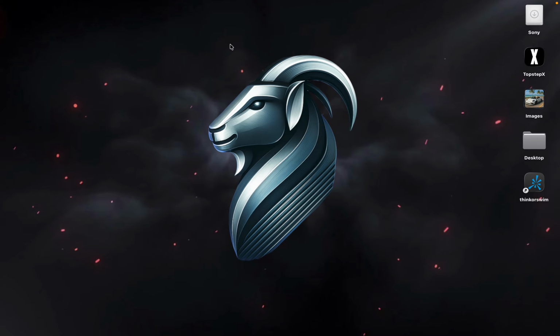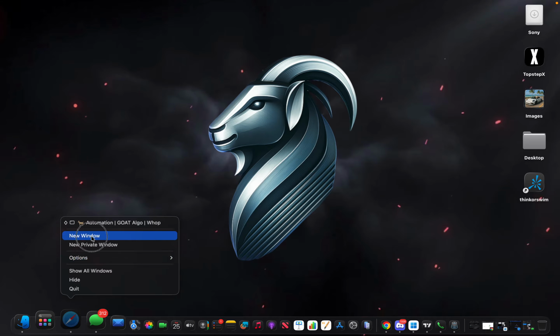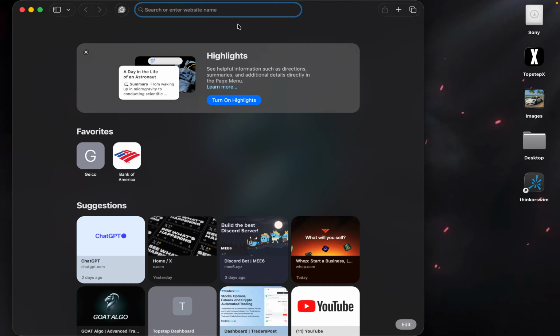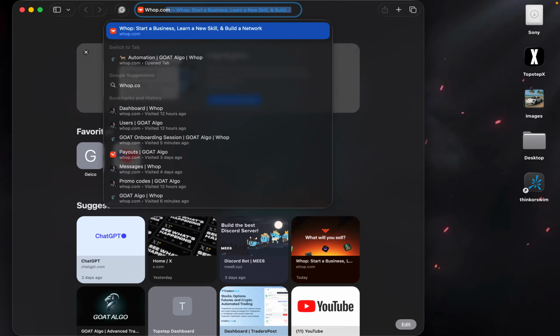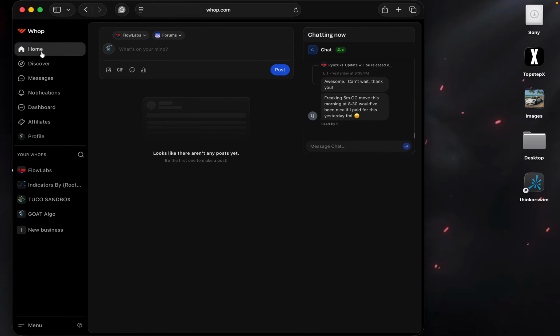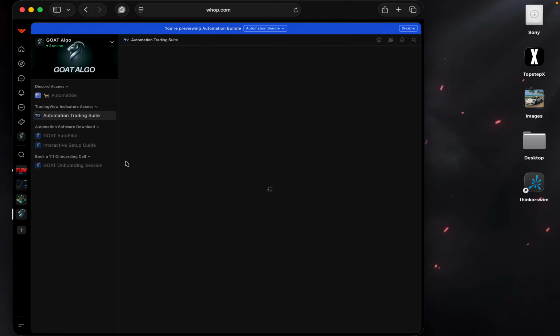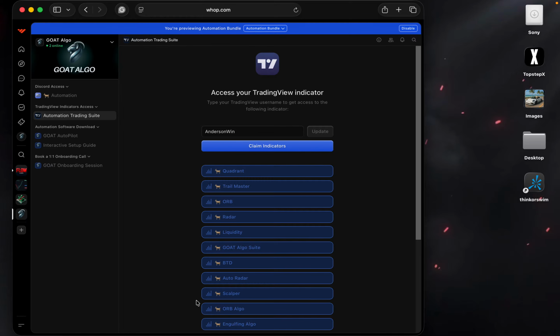Alrighty. Now we're going to download the files from the Whop which you subscribed from. So we're going to do a new window and go to whop.com. Hit enter. Now go down the left-hand side and look for Go Algo. There we go. This is where you can claim the Discord access. If you're subscribed to the automation bundle, you can also have access to our tools.